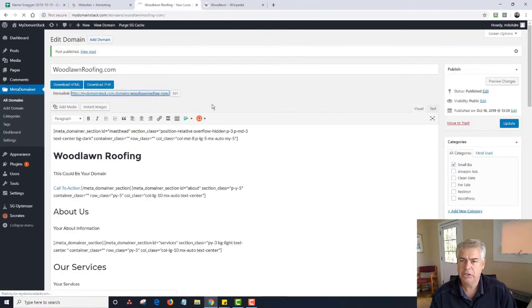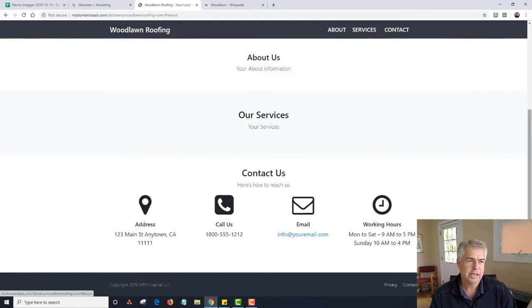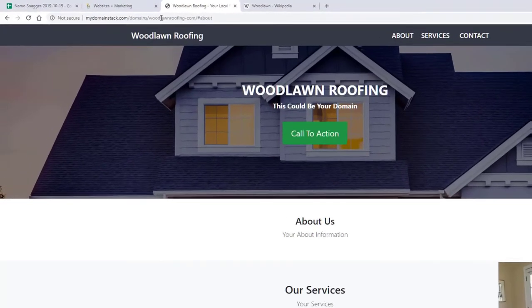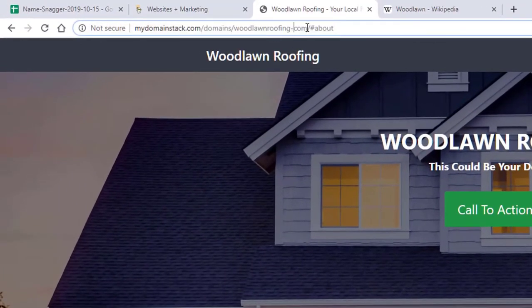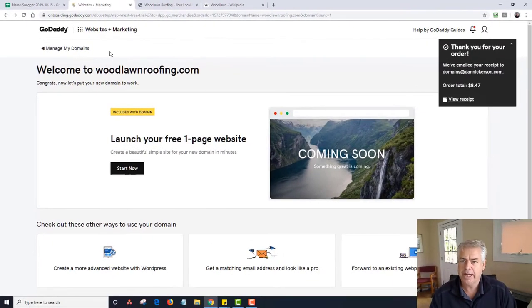And now I'm going to view this page. And you can see now I have Woodlawn Roofing. This could be your domain, call to action, about, services, contact. These are jump links. So I have this page already built. Now I'm going to take this link without the about. I'm just going to go back here. I don't need that little hashtag. I'm copying that link. I'm going back to GoDaddy.